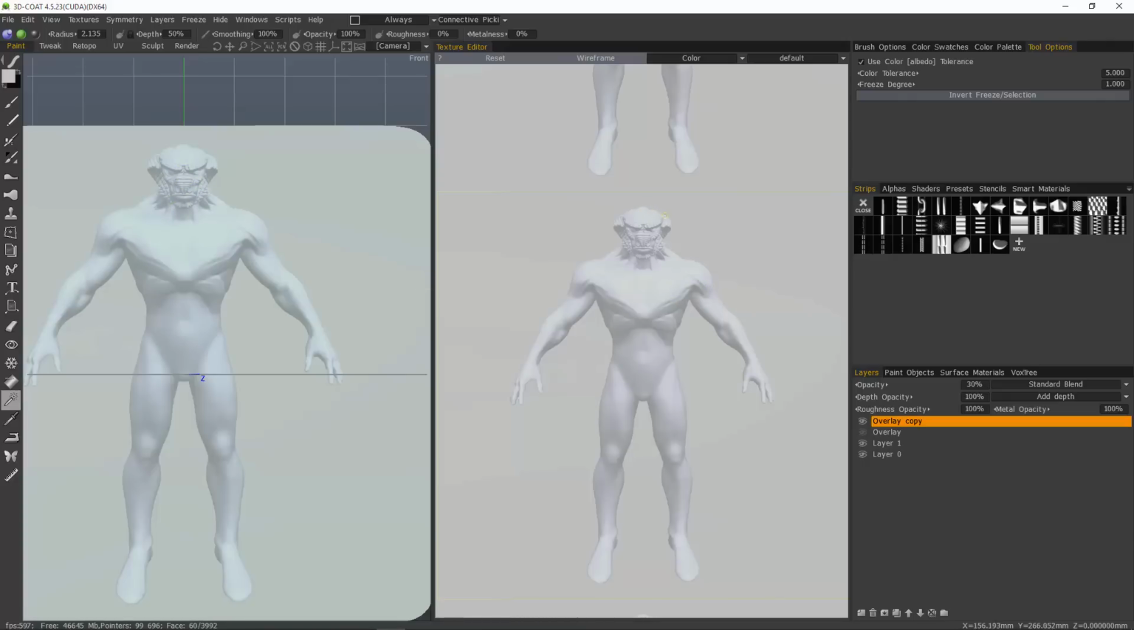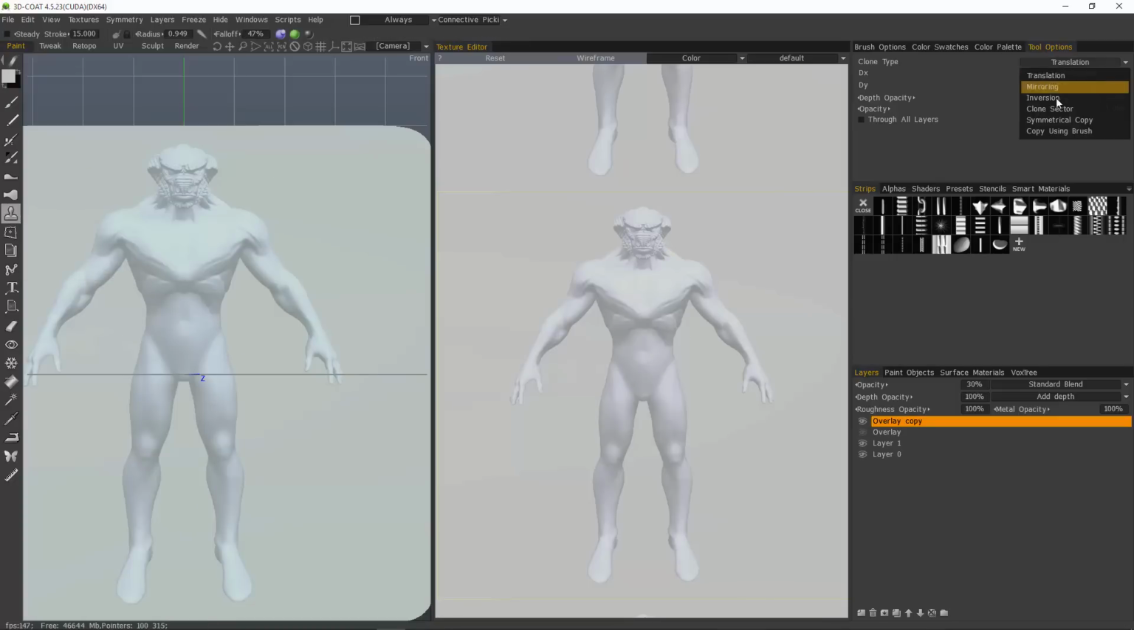Once you are sketching on one side here, if you want, you can copy it over using the clone stamp tool. You have an option for symmetrical copy. We'll look at that later on.